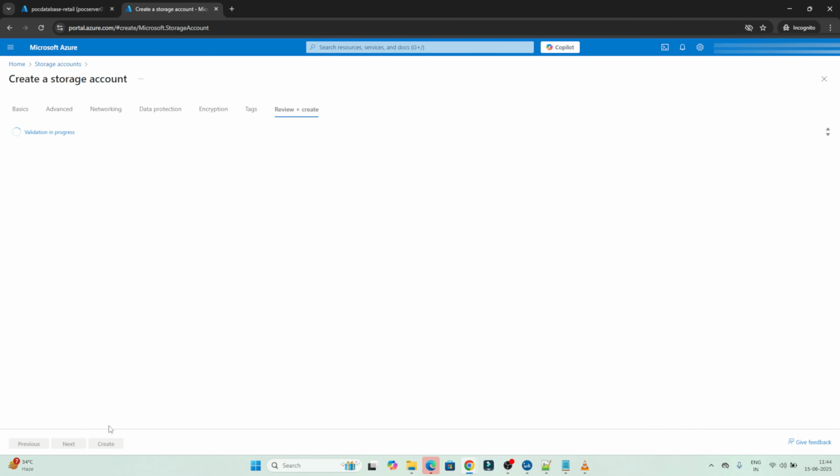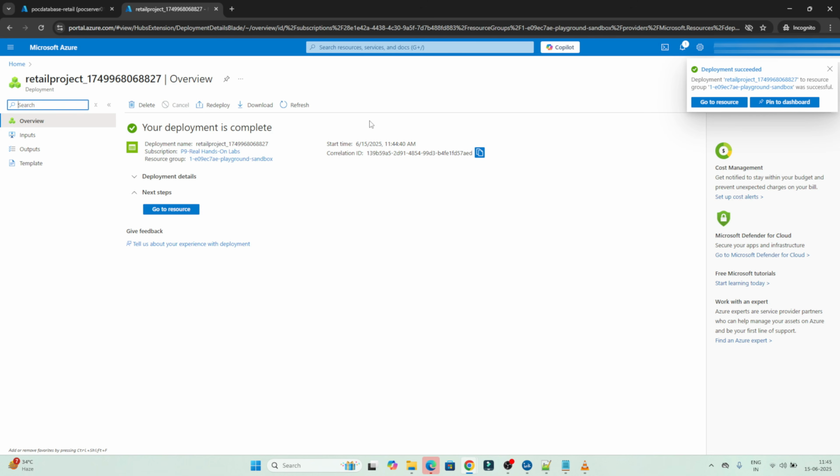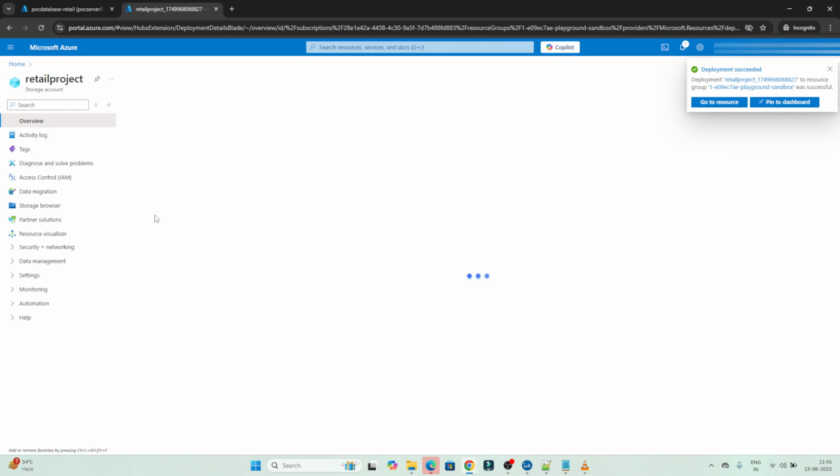Click on review and create. And after that we have to click on create, then the deployment will start. Now the deployment will start for the Azure data lake storage. It is going to create an Azure data lake storage for us. So you can see deployment is complete. Click on go to resource.